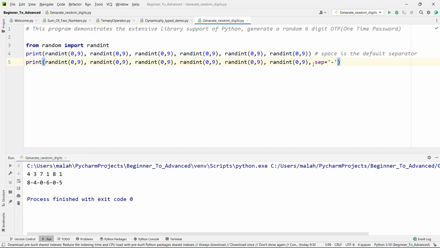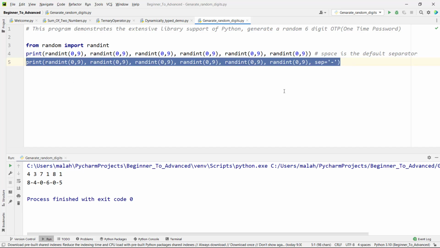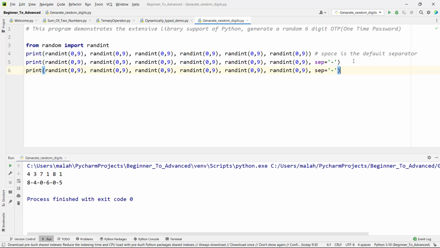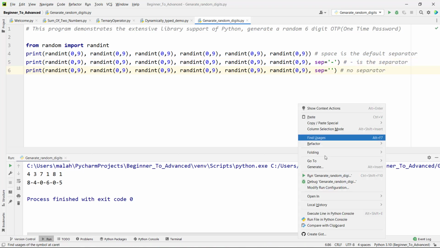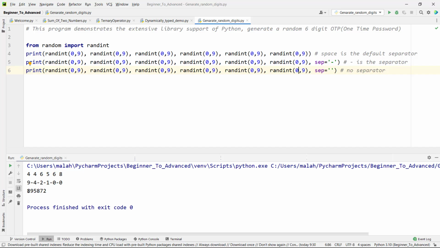So let's say if you do not want to have any separator, so copy the same code and paste it. Let's remove this. Here there is no separator, and here hyphen is the separator. So now let's execute this code. So now you can see there is no separator here. Okay, so that is how you can use the sep attribute.